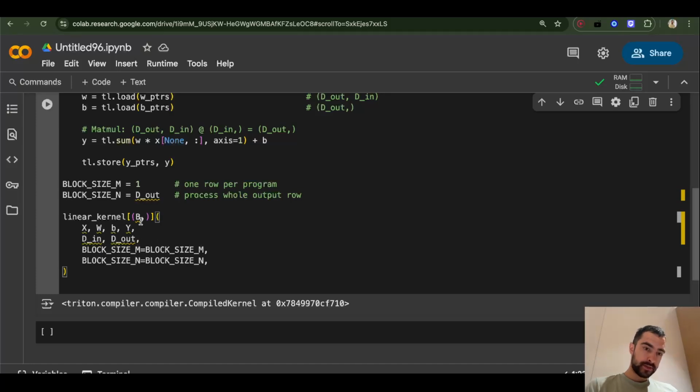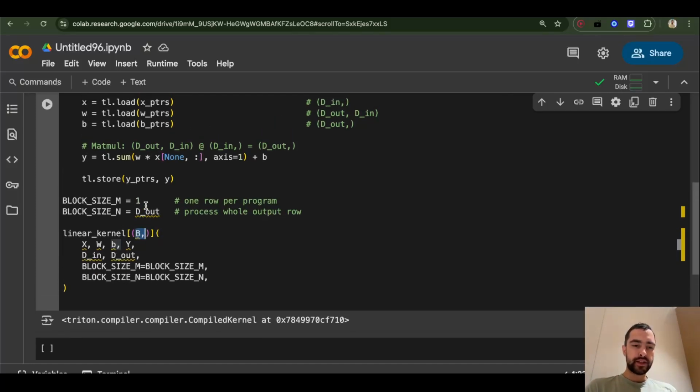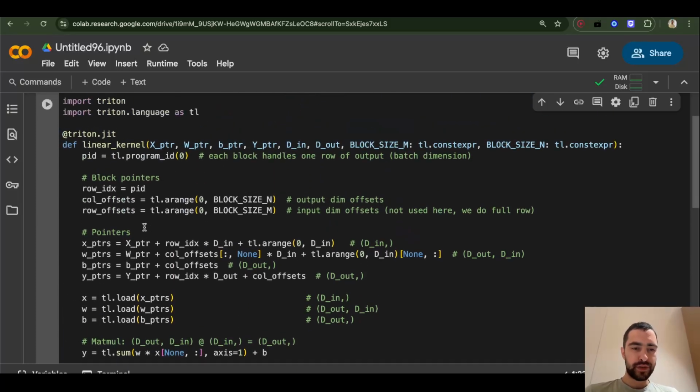Here we will just launch a 1D grid. It's going to be just one dimensional, and in each program we will process one row, so whatever the number of rows is. And we will just pass in all these variables, and that's it. So let's see what those variables are.